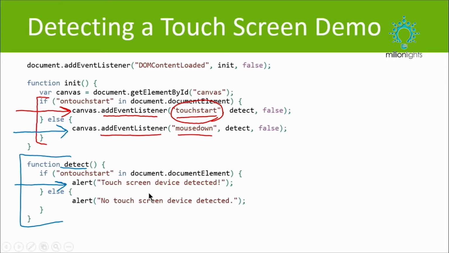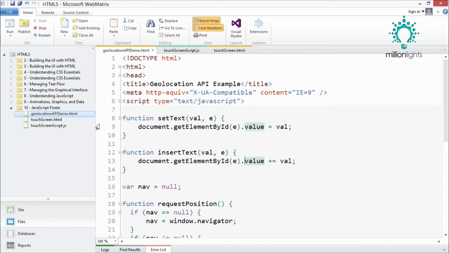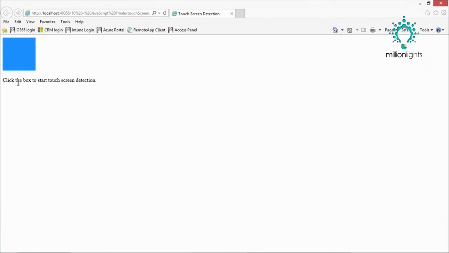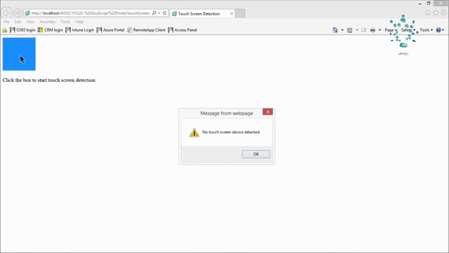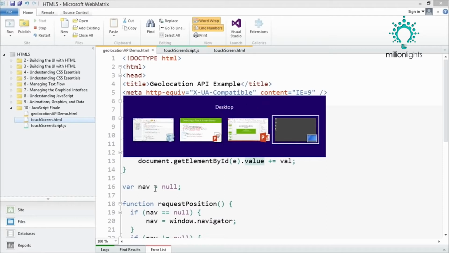So let's go ahead and take a look at that in action, and keep in mind right now that I'm not using a touchscreen, so pay attention to what happens. I'm going to go ahead and open up my HTML, launch that in the browser from WebMatrix. And so I'm going to click the box to start touchscreen detection. All I do is I click it, and no touchscreen device was detected. So if I was on a tablet, it would definitely say that a touchscreen device was detected. Okay, all right. Let's go back to the presentation here real fast.